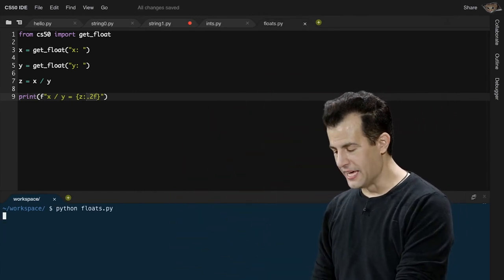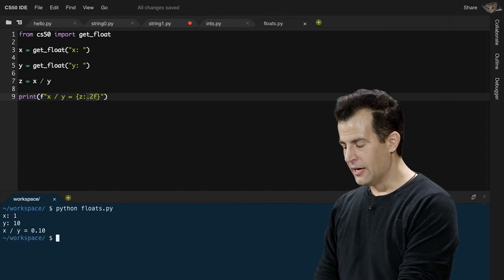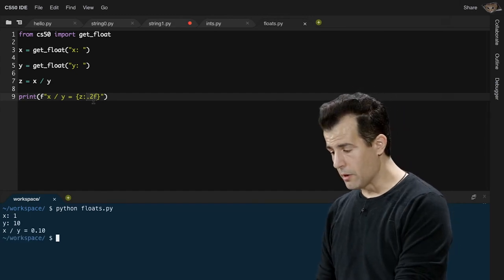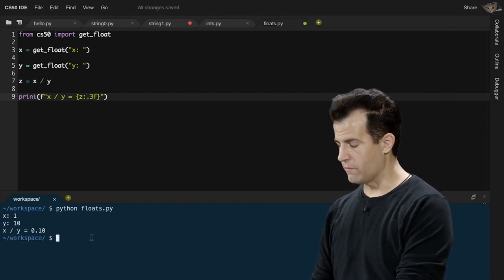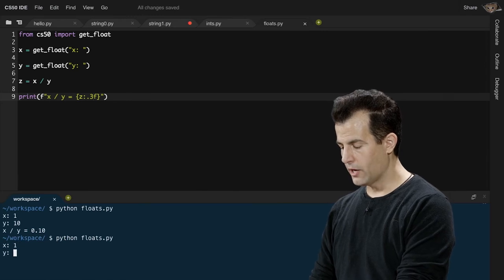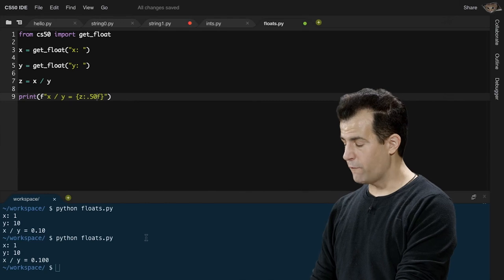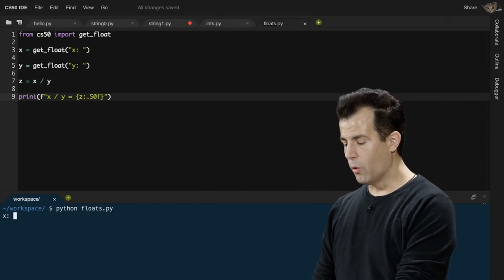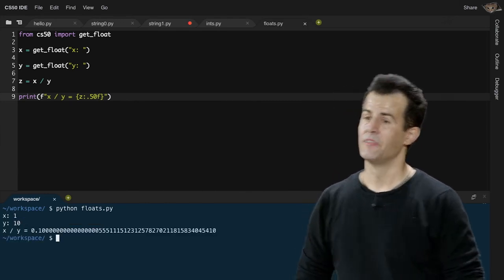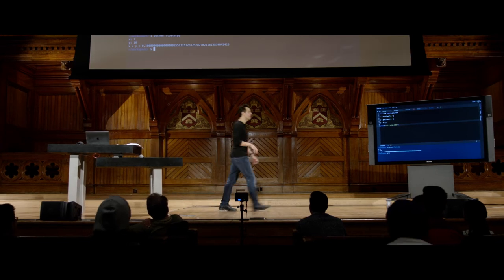So let me go ahead and run this. 1 divided by 10. And OK, still looking pretty good. Let's do maybe 3 decimal places. Save that. Rerun it. 1 divided by 10. Still pretty good. Let's get a little ambitious. Let's take 50 decimal places out. 1 divided by 10. And damn it, Python has not fixed this fundamental problem.